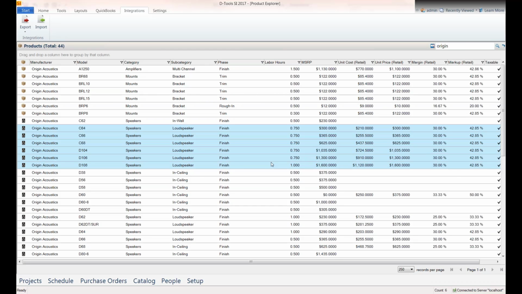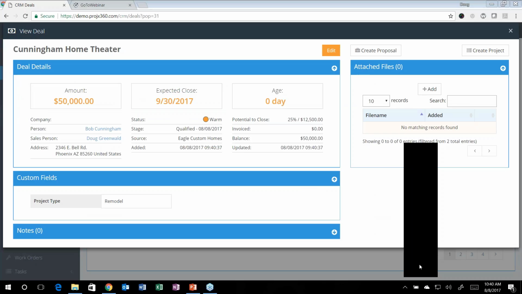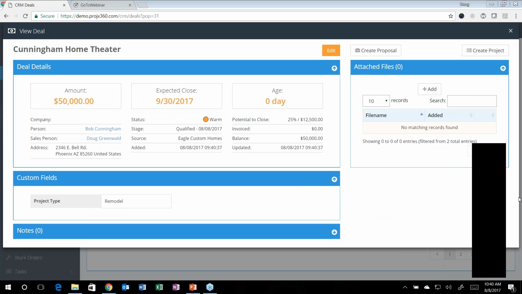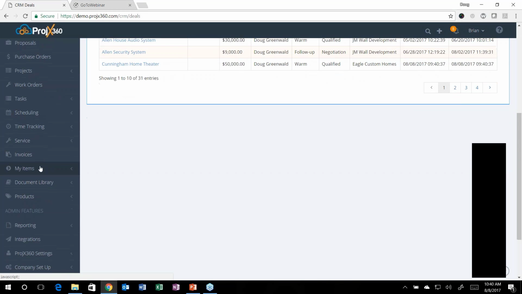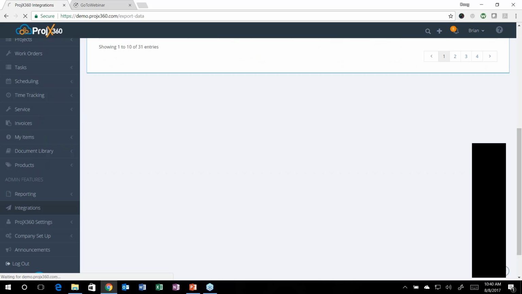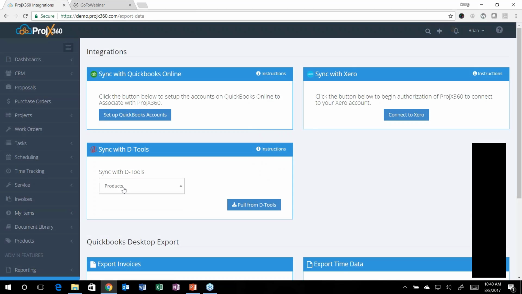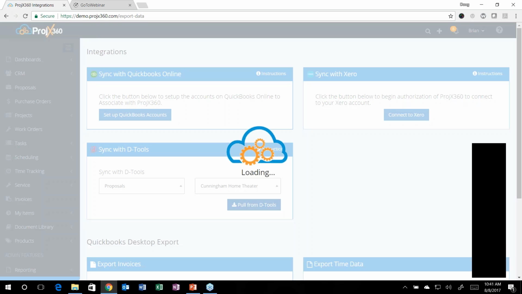Let me show my screen here. So now that that's been pushed over to us, you're going to go back over to that integration section on the menu bar. Click on it. And let's start with the proposal first that Tim pushed over. So we're going to go down and select proposals. It'll show all the available proposals that have been exported from D-Tools that you haven't imported yet. In this case, there is just one, this Cunningham Home Theater. And I'm going to click on pull down from D-Tools.